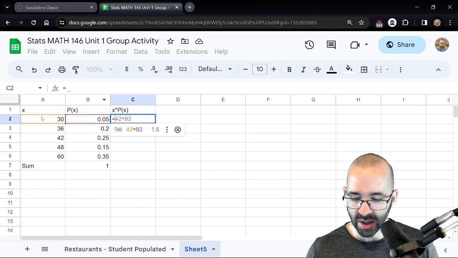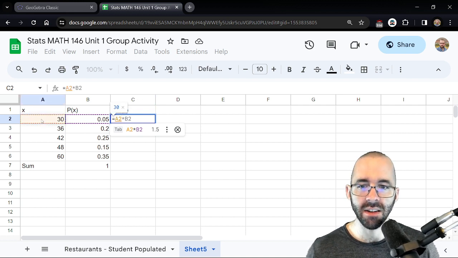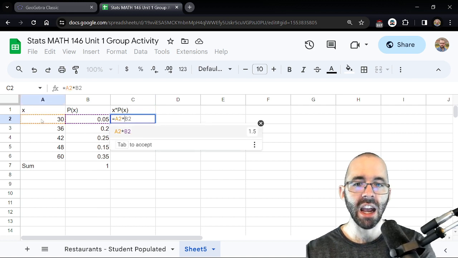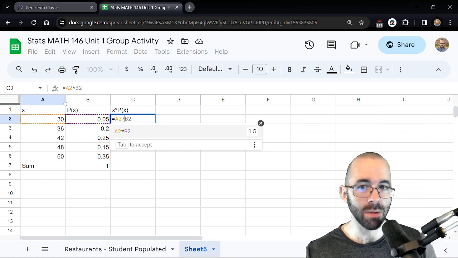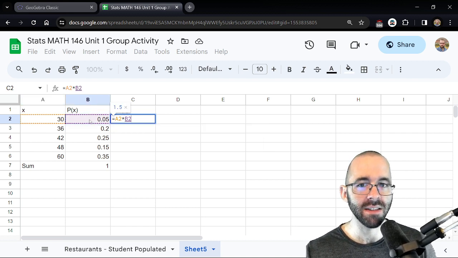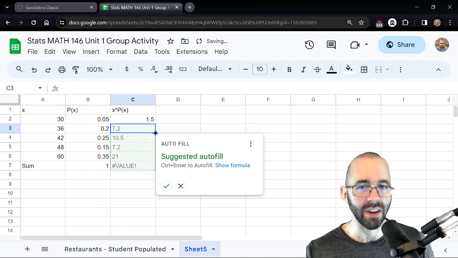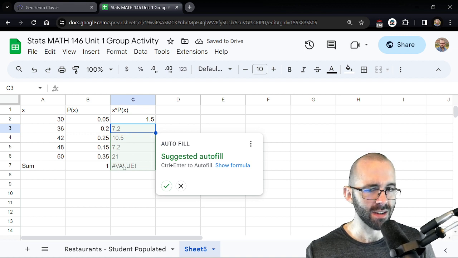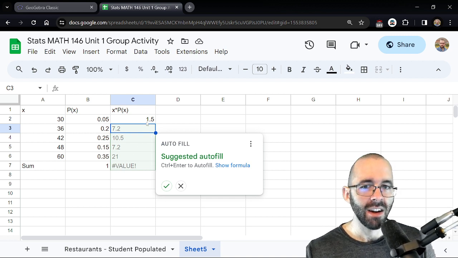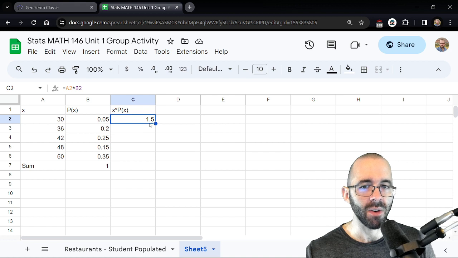Equal sign for the formula. Let's click on the x. Shift 8 to make the asterisk. That's multiplication. And then click on the p of x. Now we're multiplying the x value by its probability. We press enter. Now again, it's pretty smart, not super smart because it has an error down here. And we want to copy this formula down.